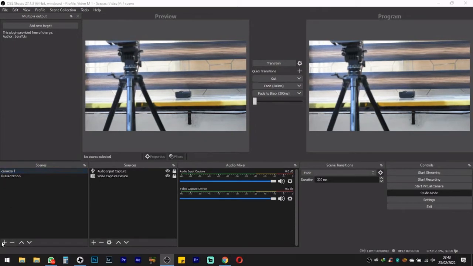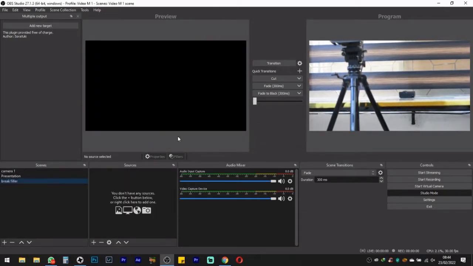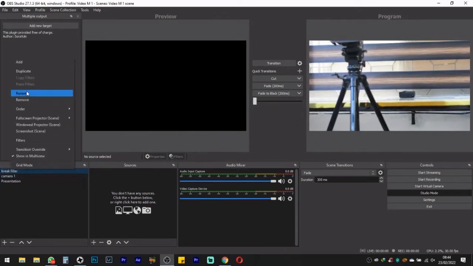I'll go to the scene again. I'm going to name it breaker or anything, break filler or break, anything you can call it. I'll call it break filler because that's what you call it in video production. I'm going to move it to the top so that it'll be the first thing. I can even number it as 1, 2, 3, but I don't want to worry about that now.